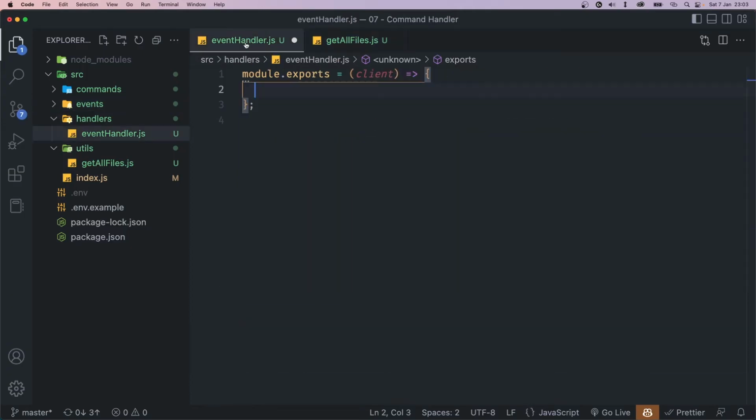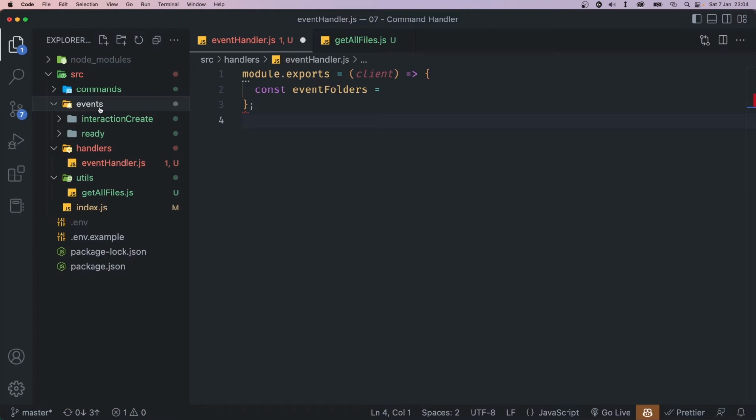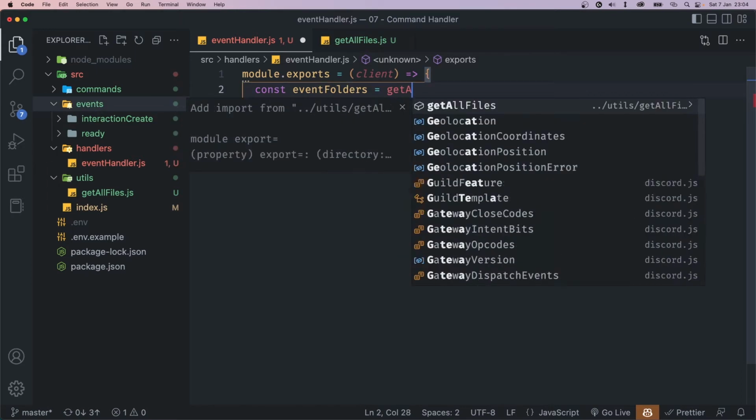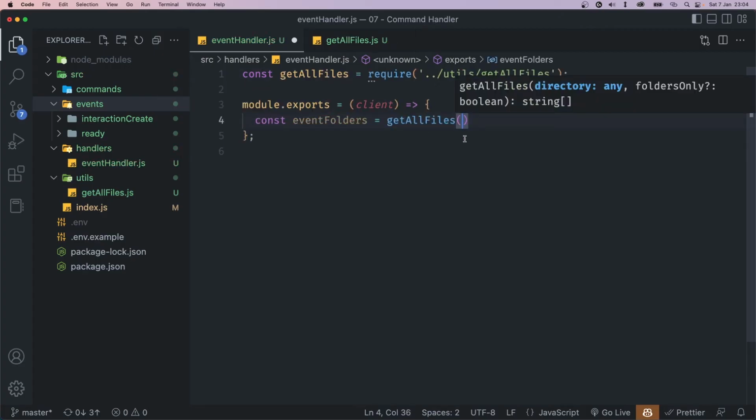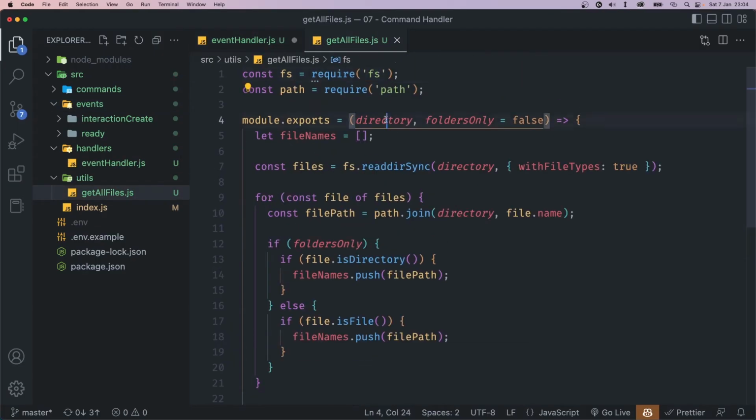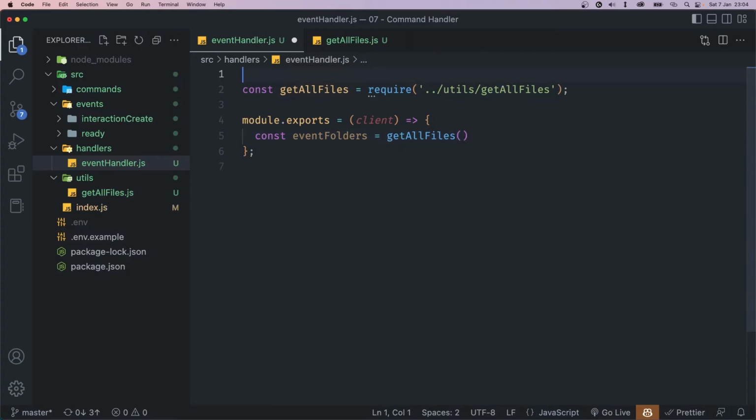We can go back to our event handler, and the first thing that we want to do here is say const eventFolders. And this is going to be a list of all the folders inside of this events folder. So we can use the getAllFiles function. So let's say getAllFiles. And the first thing that we're going to pass in is, of course, the directory. So let's use the path library for that.